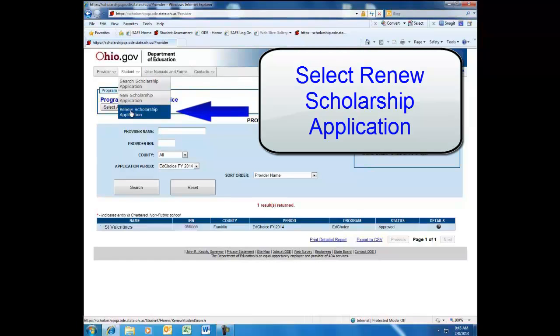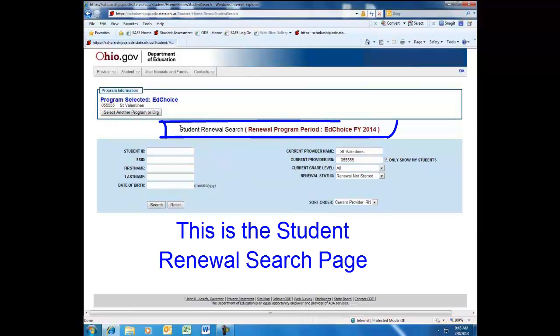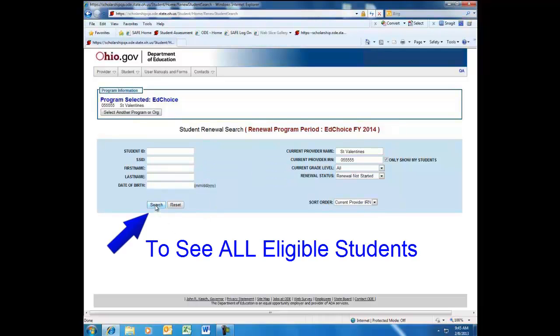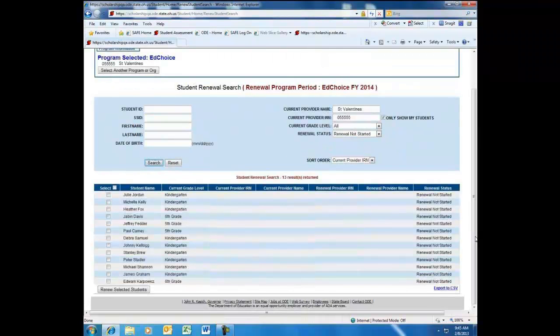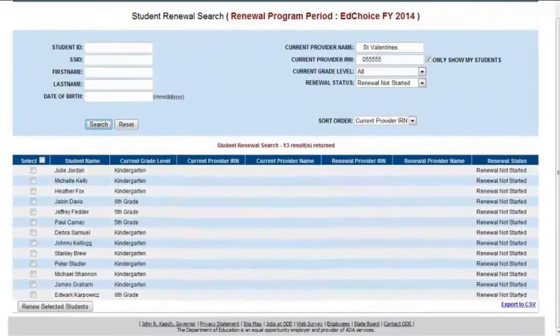Because we are entering the student renewal application, we will select the Renew Scholarship Application link from the Student drop-down on the gray bar at the top of the page. This brings us to the Student Renewal Search page. Once here, we have several options available. We may search by student name, by grade level, or even by student application status. To see all students eligible for renewal, simply select the Search button on the lower left area of the page. This returns all the students currently eligible for renewal.